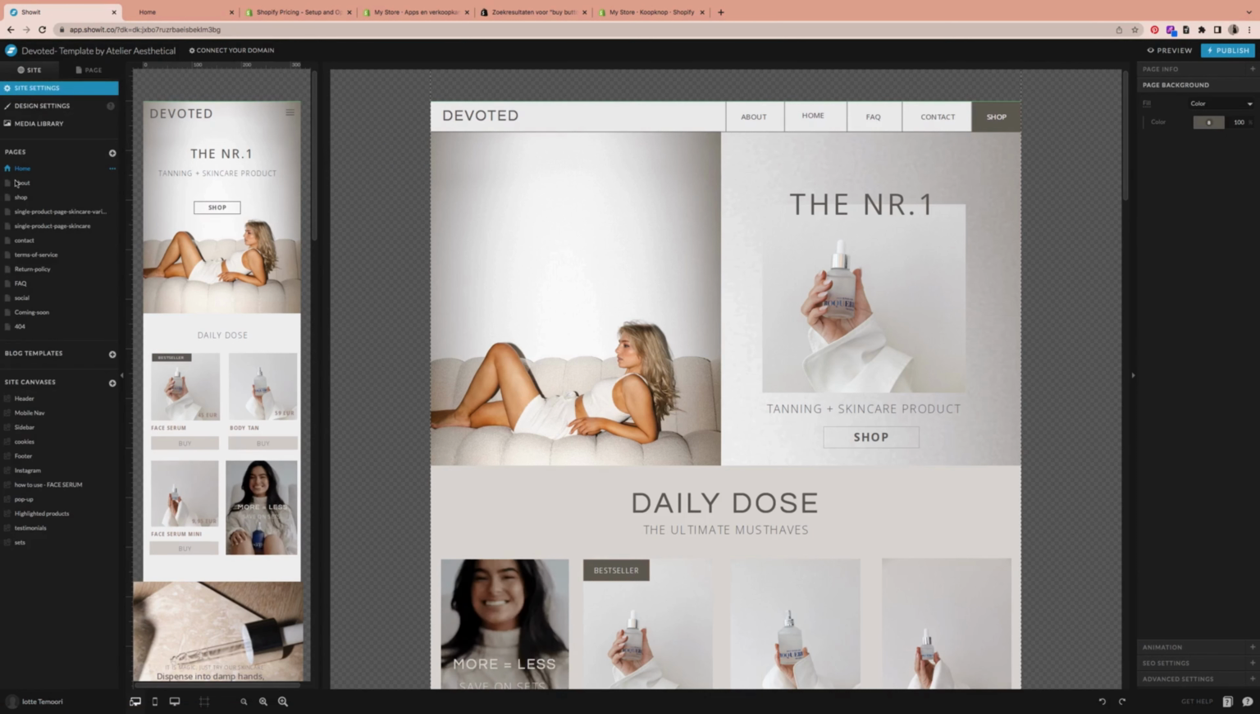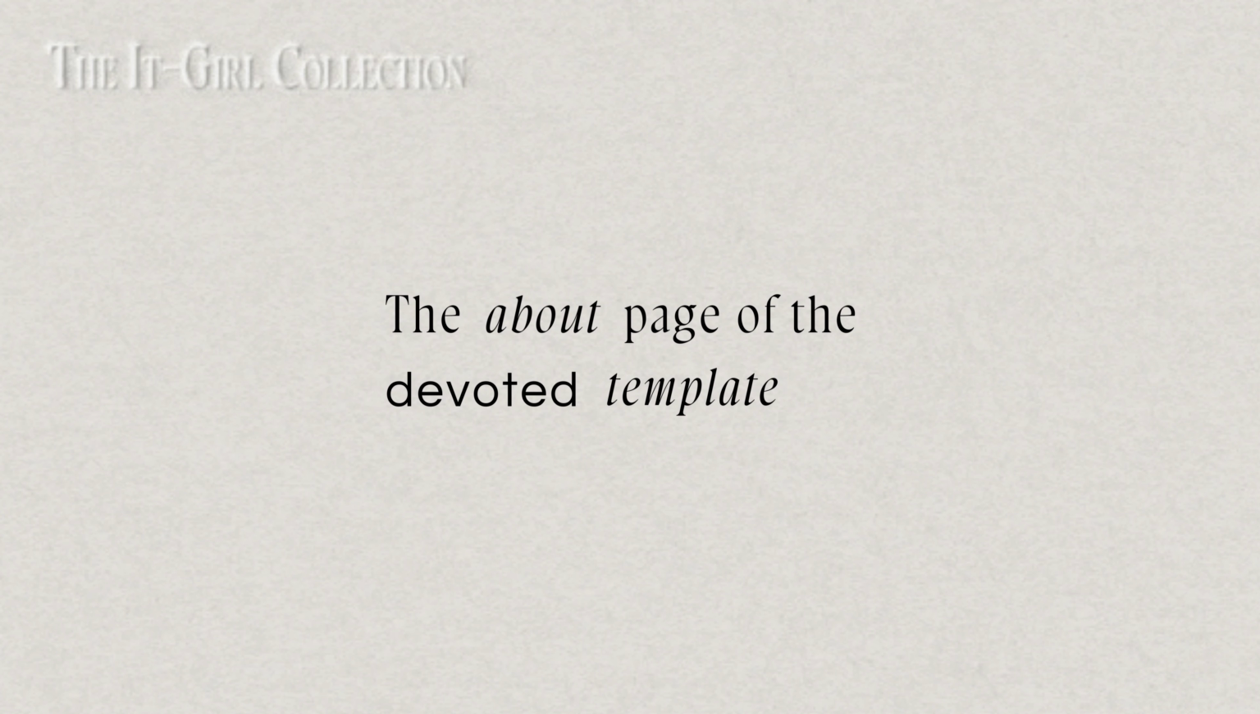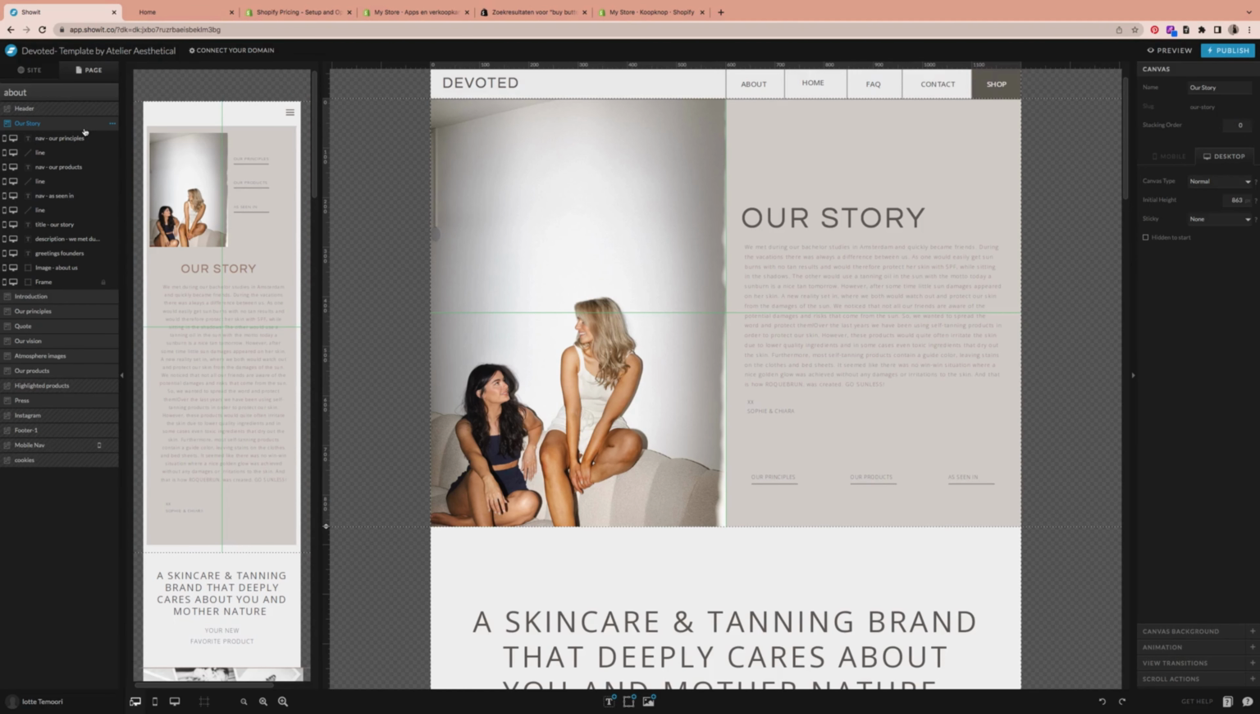Alright, that was the home page. In front you will see the about page, and it's a pretty long page. We included a lot of blogs, so feel free to mix and match these blogs and make some visible or invisible.